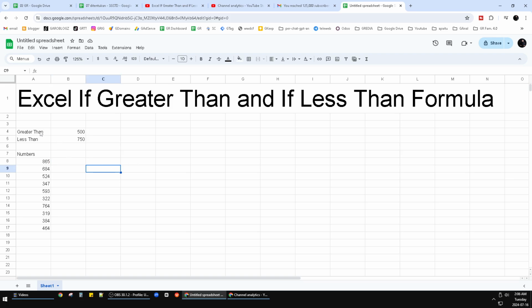Over here I have some boundaries, greater than 500 and less than 750, and then these are just random numbers I generated earlier. Now, how do we do the greater than and less than in an if? First of all, you have to know the concept that a spreadsheet, either Google Sheets or Microsoft Excel, is only able to operate one function, I mean one operator.